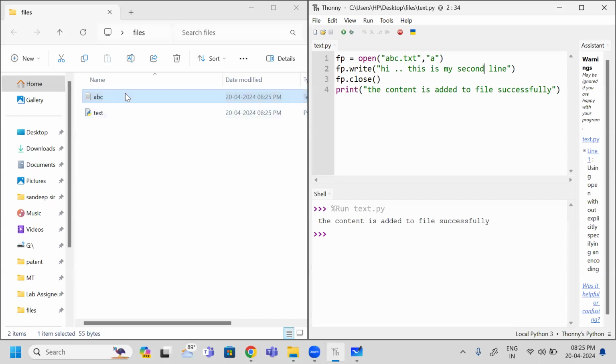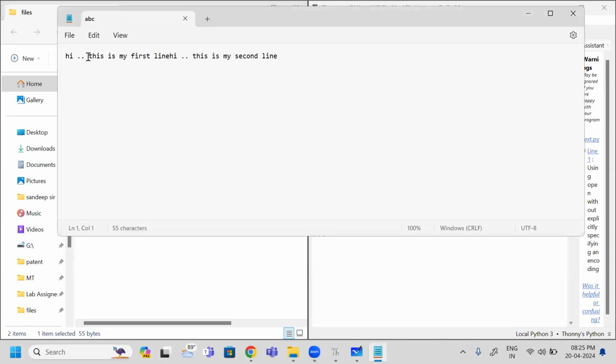Now I am going to open this file. What do you observe? Hi, this is my first line. Hi, this is my second line. Did you observe this line is added following this content? Yes. Again, you may raise a question: sir, I don't want to add this continuing on the same line, I want to see this content in the next line.